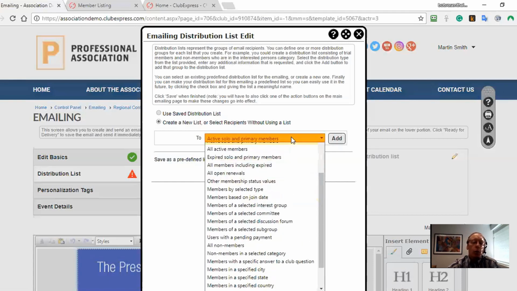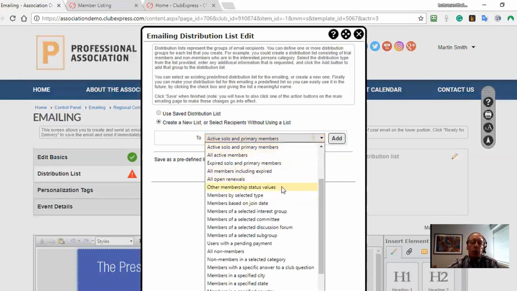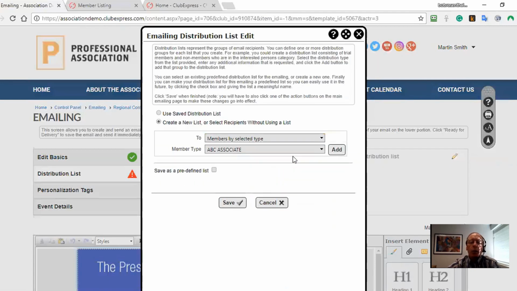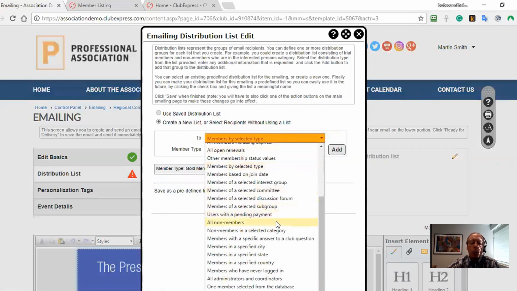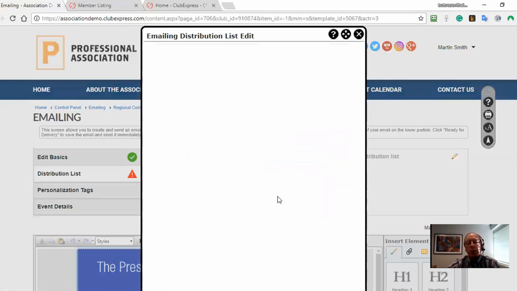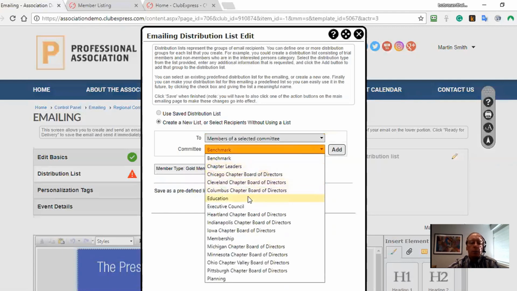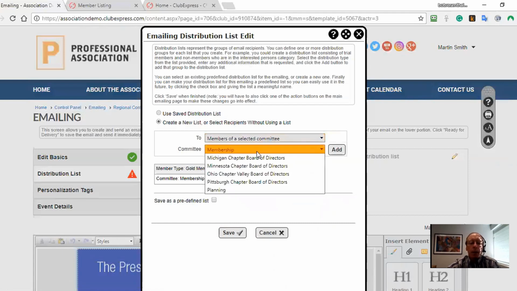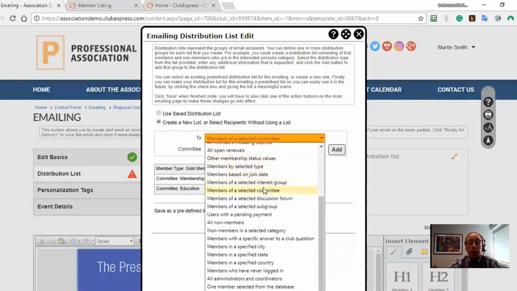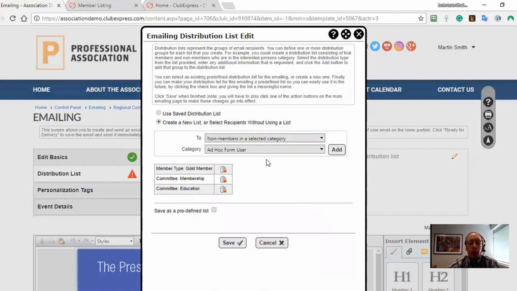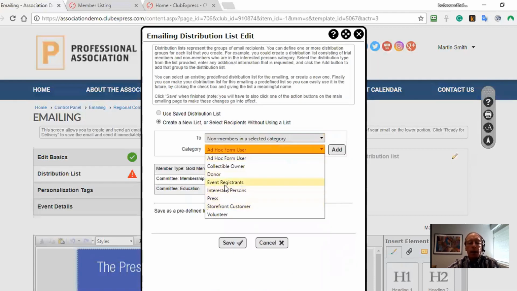But I can get more refined than that. So if I want to say, I only want to send my gold members an email, and I want to include members of the membership committee and members of the education committee. And I want to send these out to any non-member in my database that's attended an event before.